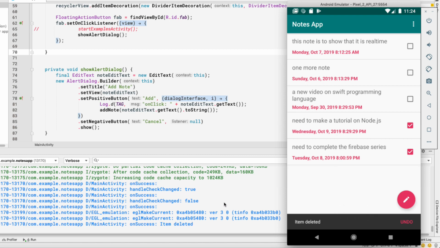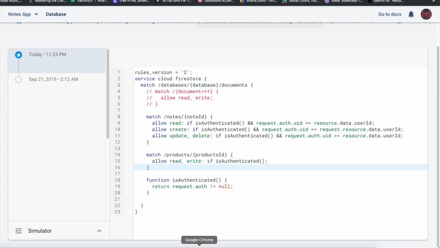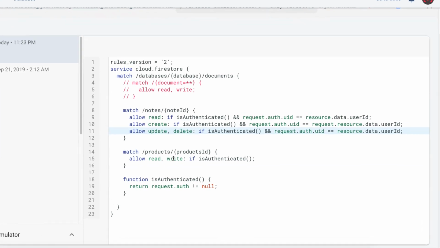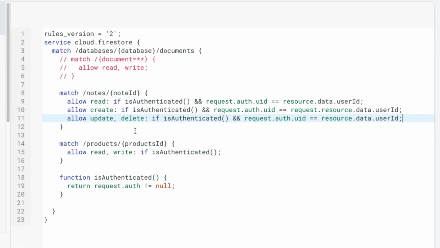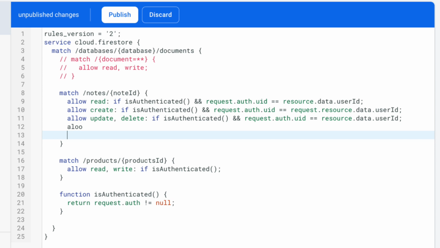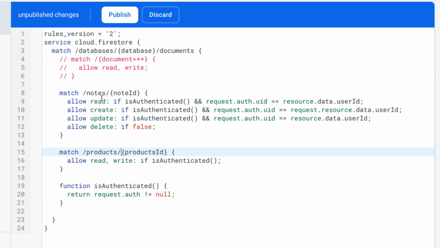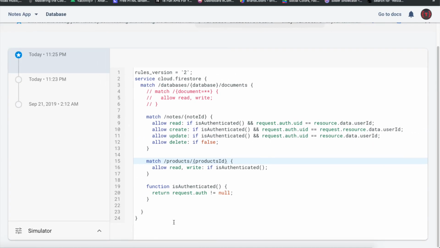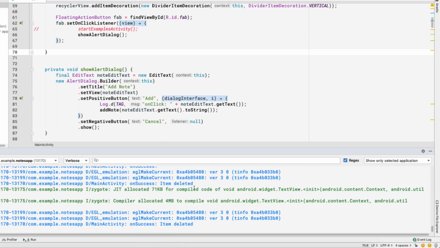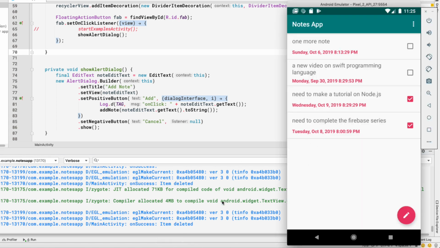But now let me show you something. Let me go back to our Firebase console, and instead of delete here, I'll write something, that is allow delete if false. That is, this condition will always be false. That is, no one can delete a document from this notes collection because the condition is always false. So now let me publish it. Now let's get back to our Android Studio, and let's open our emulator here, and let's delete this item, that is one more note.